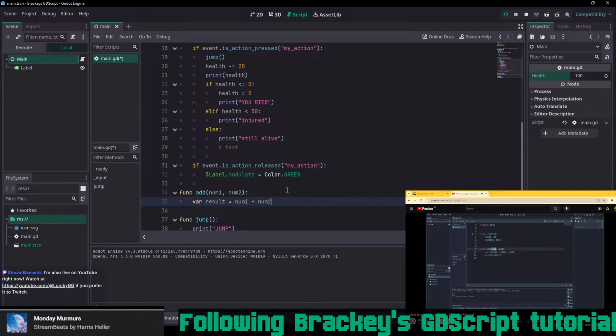So here we've created a function with two parameters, the numbers we want to add together. But how do we actually return the result? Right now, the function prints, which means we can't actually access the result where we're calling the function up here in ready. To return the result, we replace print with return. So we'll do return result.